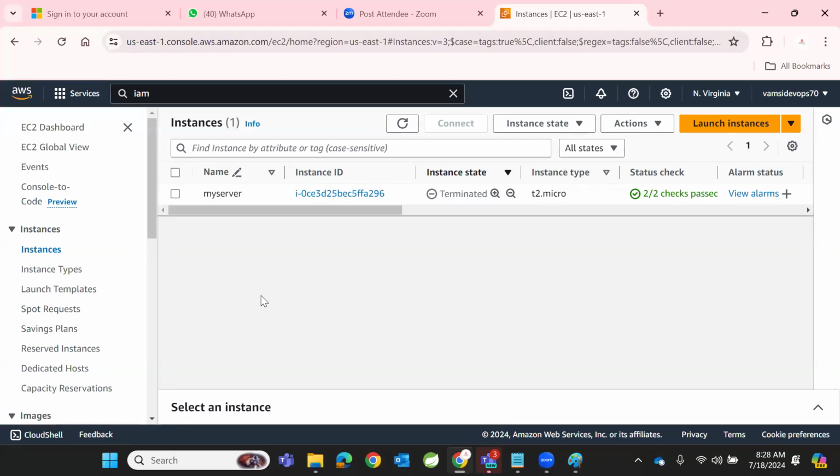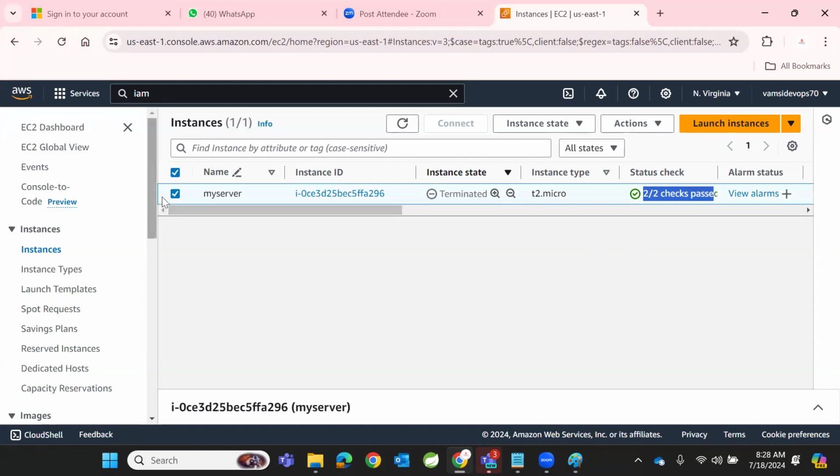We also understood the meaning of status checks. If there are any issues with the status checks, how we are going to resolve them, all these things we also discussed. And we also discussed how to enable the accidental termination protection.